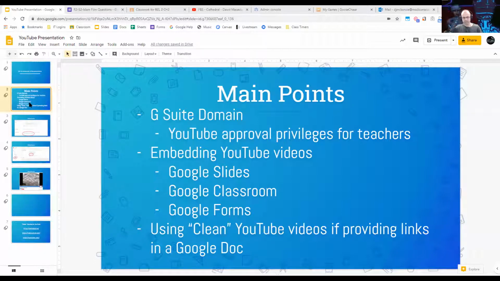So main points: the G Suite domain that you're under, making sure that YouTube approval privileges are there, and then embedding those YouTube videos in slides, Classroom, and Forms, and then also using a clean YouTube video if you're going to provide the link in a Google Doc. And that's clean related to the aesthetics and all the extra things that YouTube has, not necessarily the content.